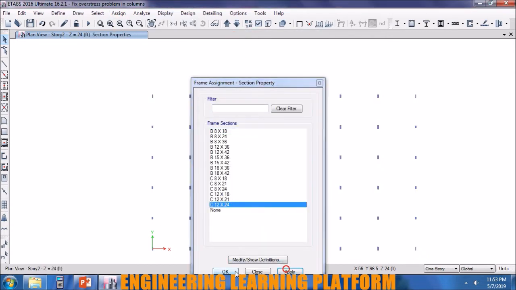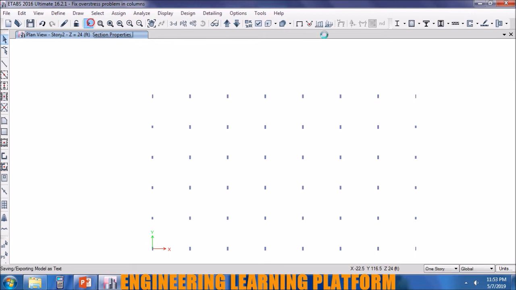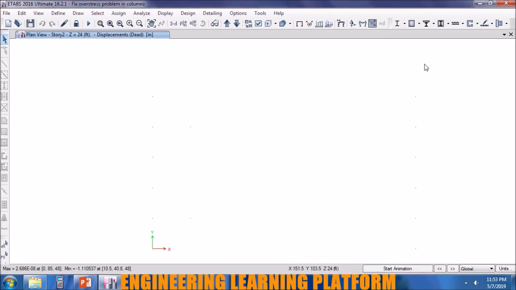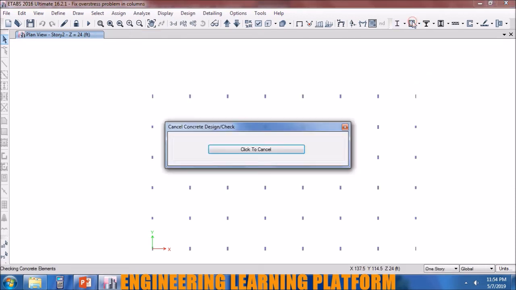Let's increase the cross section, as it also appears to be practically more valid since the cross section of the upper stories is, I suppose, same. It must not be less than the cross section of the stories above. Now let's design the elements.